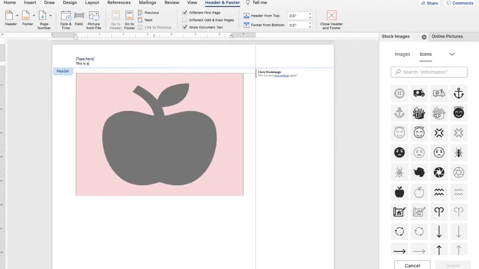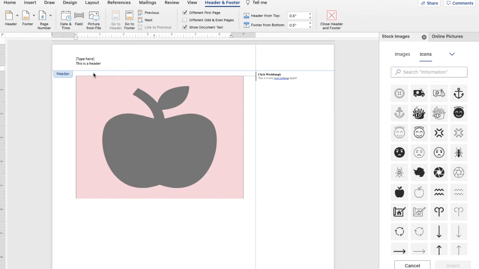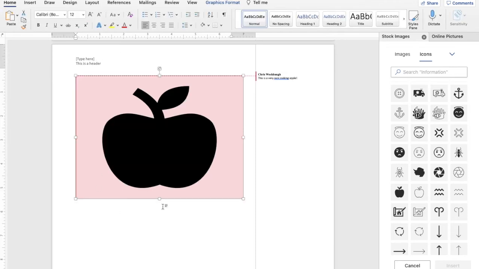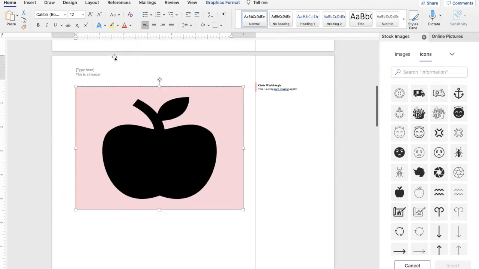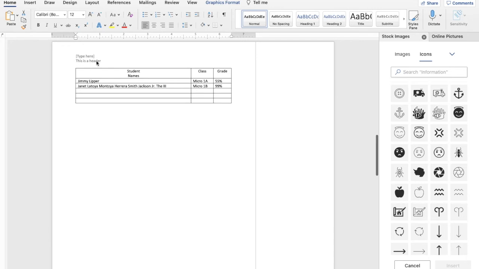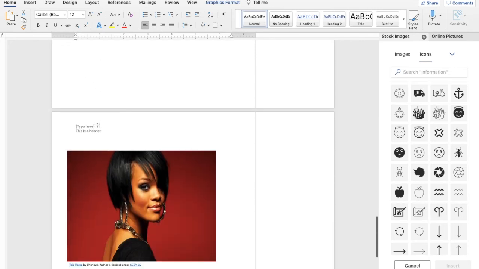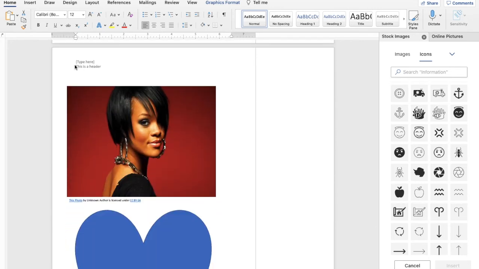This is a header. And we'll hit enter. It gives us a little space between that. To get out of this header section and to get back down in here, we got to double click out of it. And now we have this is a header on the top of this page. If we scroll down, look, it does it on every single page that we have. Boom, and there's our Rihanna with a header.